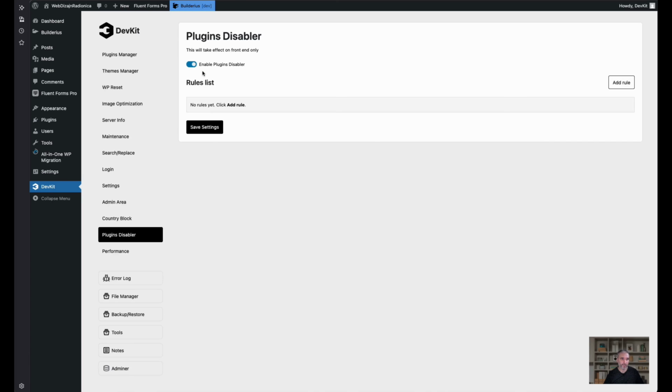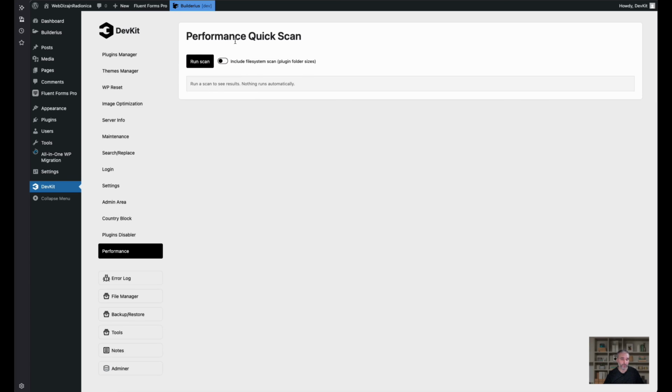You can simply decide and add a rule to enable plugin disabler if you want to. Then you have performance. You can run a scan and you will be able to see the results, and nothing runs automatically. So if you decide, you need to push run scan, and it will scan, and then you will be able to see what performance you have.